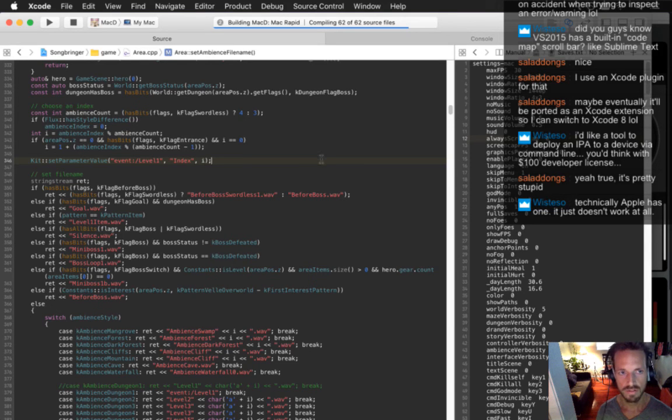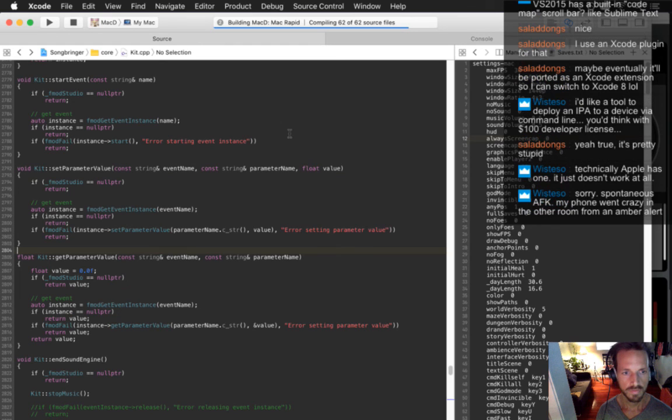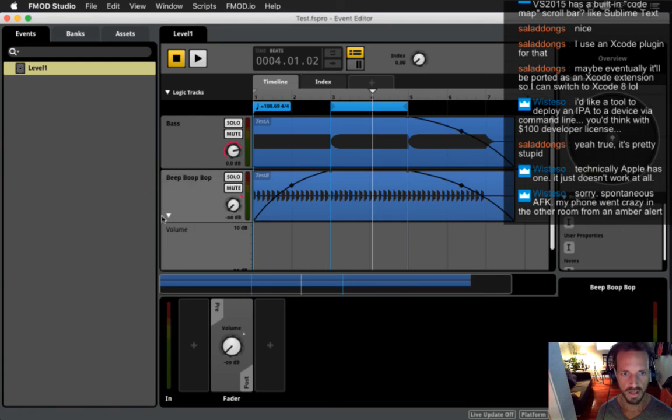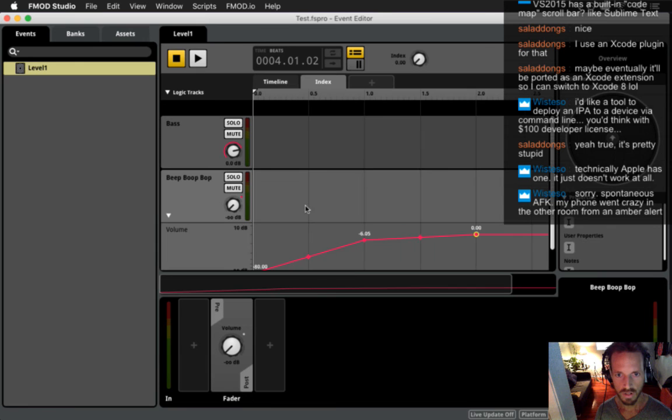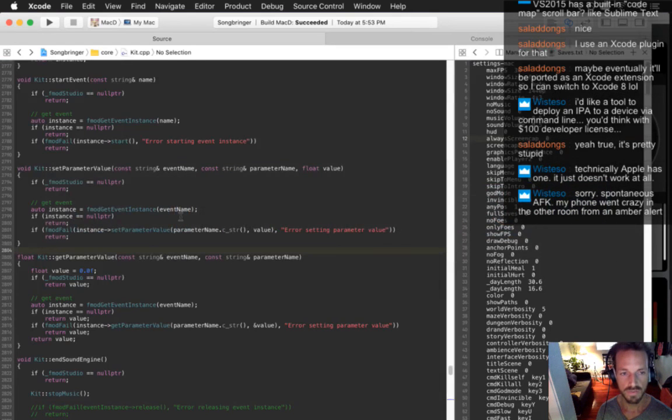No whammies. Good. Okay, so we've already got FMOD set up, so it's index at index 0. It's got the beep boop bop boop sounds all the way down. At index 1, they're at half volume, and at index 2, they're at full volume. So let's see if this works.